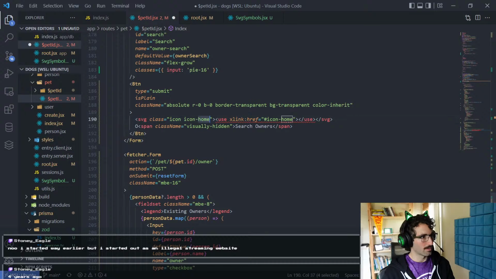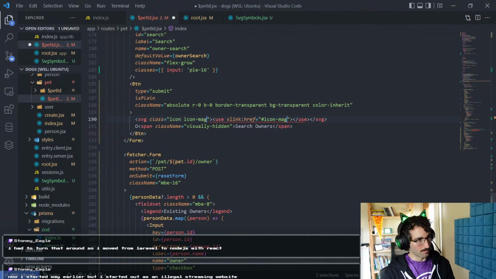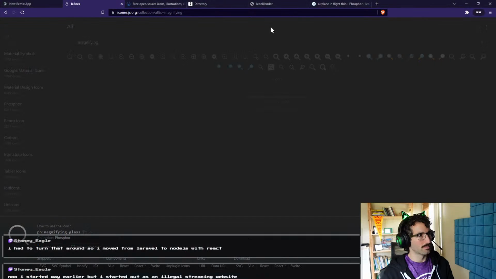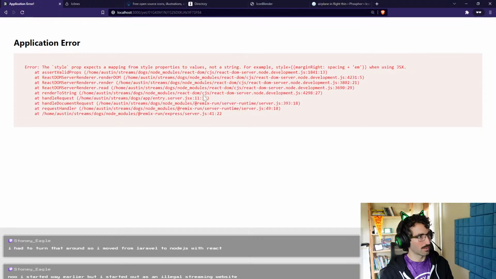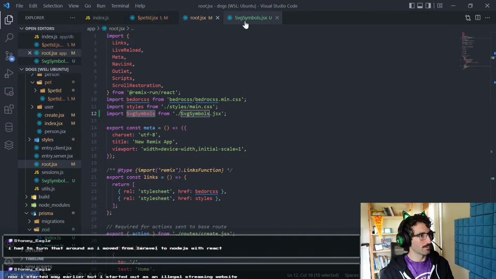Class, icon, icon home. This is actually going to be something more like magnifying glass. Okay, let's see if we have that at least hooked up correctly. I don't see it. That's because the style prop expects a mapping. Oh, that's because we've got some styles. Probably here.